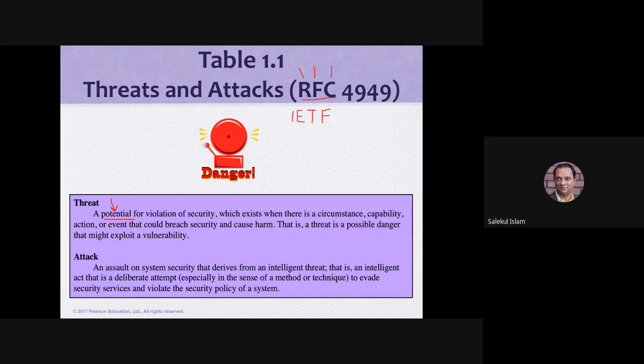So a threat is a potential for violation of security which exists when there is a circumstance, capability, action, or event that could breach security and cause harm. It has not breached yet, but it could. So a threat is a possible danger that might exploit a vulnerability.